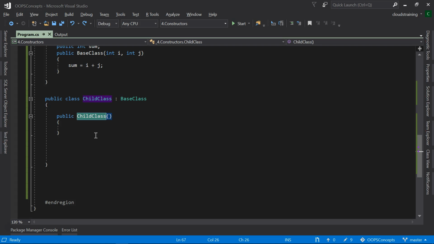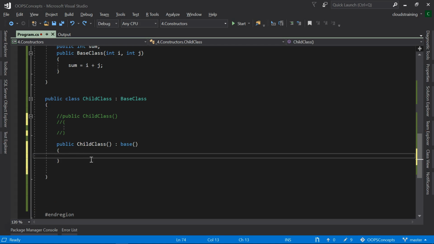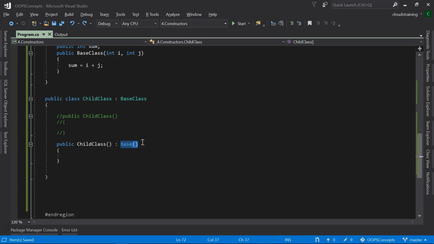Now, how to use the base keyword? Let's comment this out and create a new definition. Here we are making use of the base keyword. Ideally, both of these are doing the same. Even if we don't provide the base keyword, it will still execute the base class default constructor and then the child class default constructor.